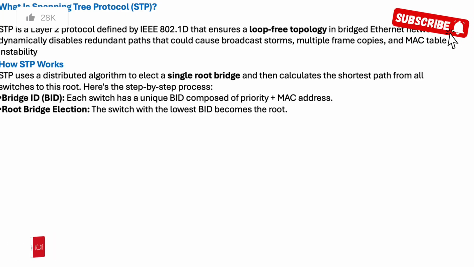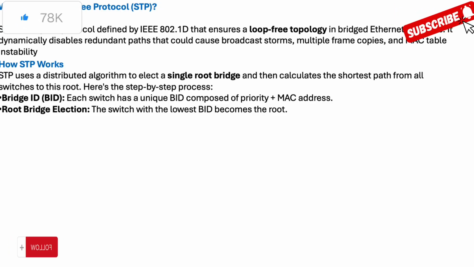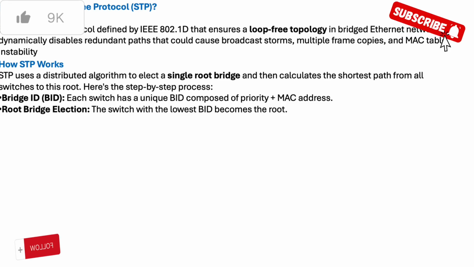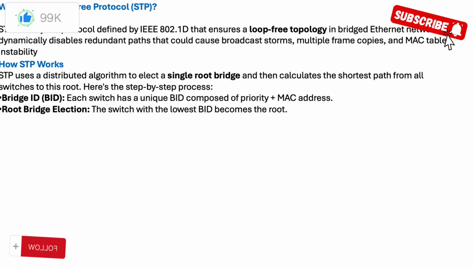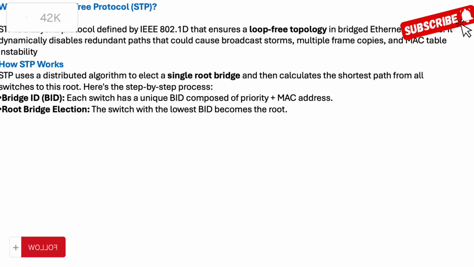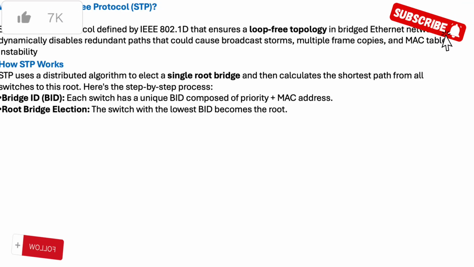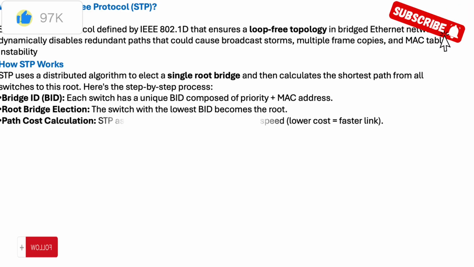Second is the root bridge election. The switch with the lowest bridge ID becomes the root. I'm giving a very simple example. Suppose in a network we have 10 switches and suddenly all the switches come up. All the setup is new. So an election will happen. Who will be the root bridge? Who will be the root switch? The root bridge election is decided with the bridge ID.